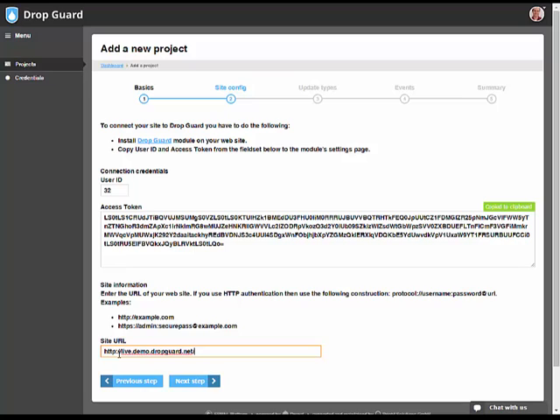This is the site URL where DropGuard will send requests to get information about installed modules and their version. As we protected this demo site from being indexed by Google, we added an htaccess password protection, and you can enter the credentials by just using the normal URL syntax. Now we continue with the next step.